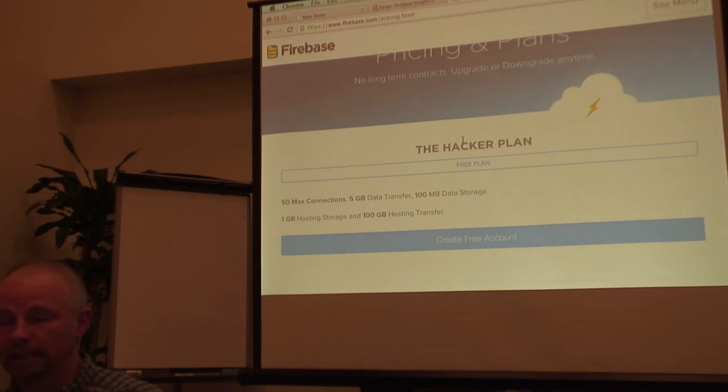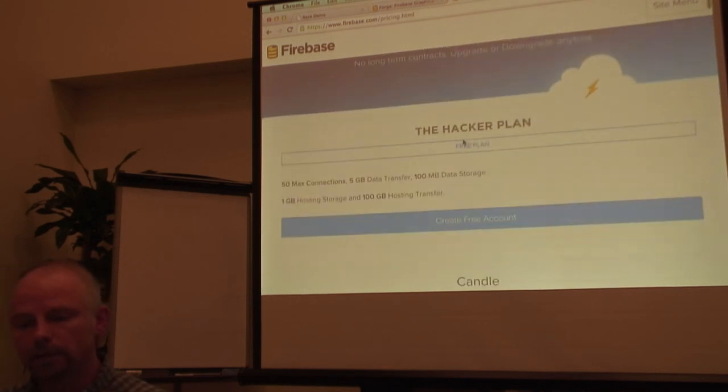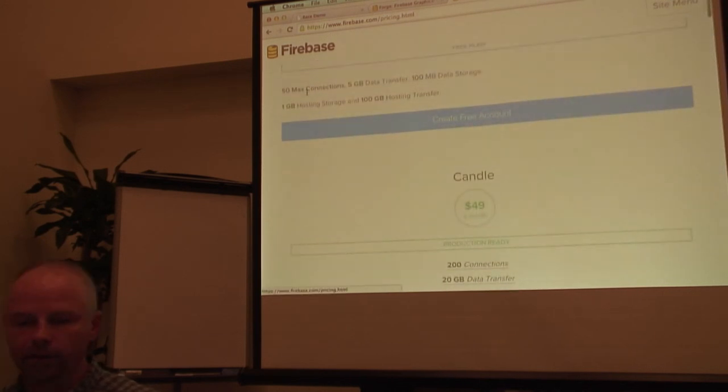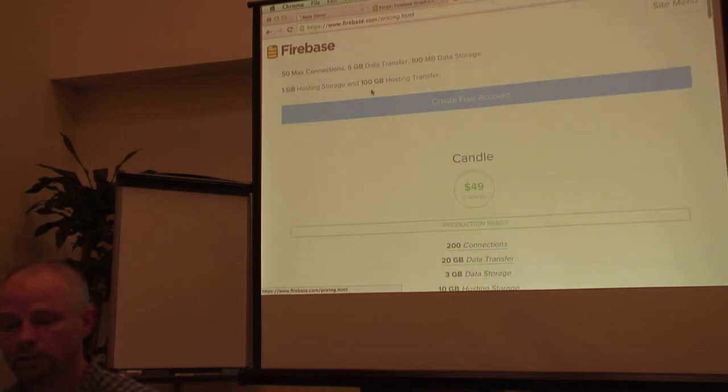You've got to be monetizing really well to use PubNub, in my opinion. Firebase, the free account, no more than 50 connections. So if you've got an app that's kind of building up speed and now 50 people are simultaneously connecting, then you've got to move on to a paid plan. But 50 max connections, 5 gig data, 100 megabytes of storage. This demo app, I could sell on the App Store and have hundreds of customers before I ever reach those limits.